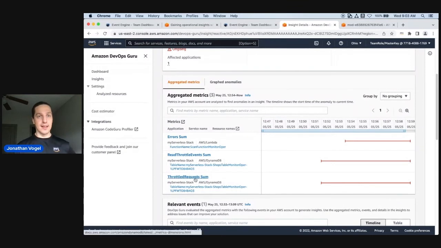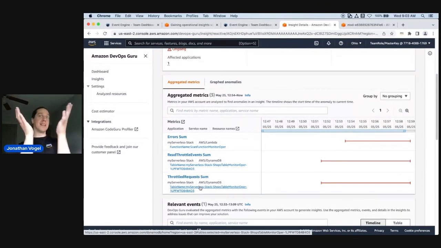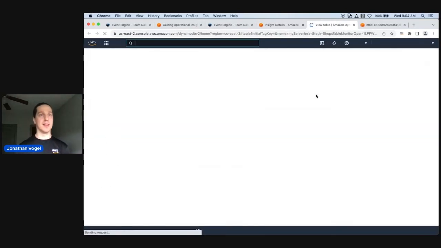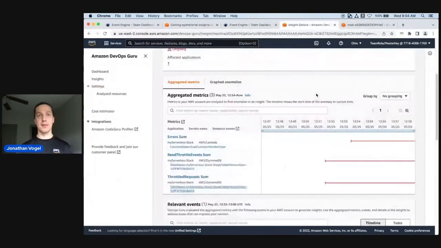So for instance, let's take a look at our read throttle, or our throttle requests. It's going to tell us this is part of this stack, in this case my serverless stack. Then it's going to tell us the resource type in question, in this case a DynamoDB AWS resource type. And then it's also going to show you exactly which one, because I might have hundreds of those. It's going to specify the exact DynamoDB that is in question here. And you could conveniently click on it and go to the DynamoDB console to take a look and explore that resource.